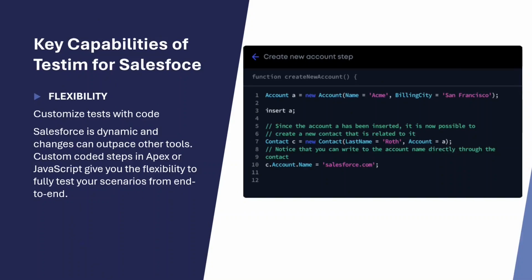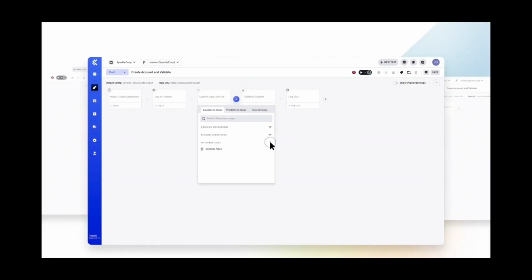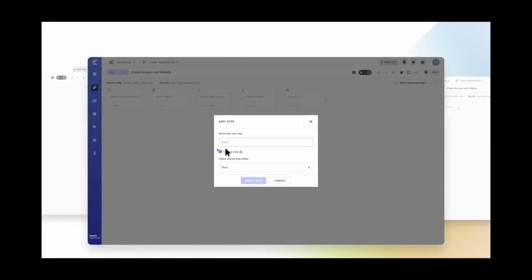Customize tests with code. That means, as I told you, this is a no-code or low-code tool, but you can customize your tests by using code also. Salesforce is dynamic and changes can outpace other tools. Custom coded steps in Apex or JavaScript give you the flexibility to fully test your scenarios from end to end.